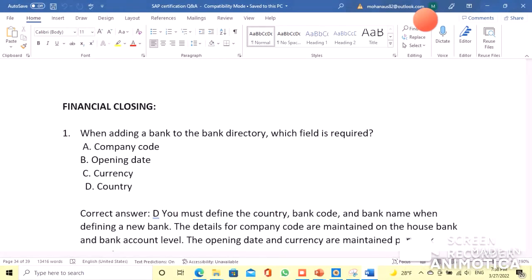In this video, we are going to talk about a few financial closing related certification questions. So the first one: when adding a bank to the bank directory, which field is required? Is it company code, opening date, currency, or country?